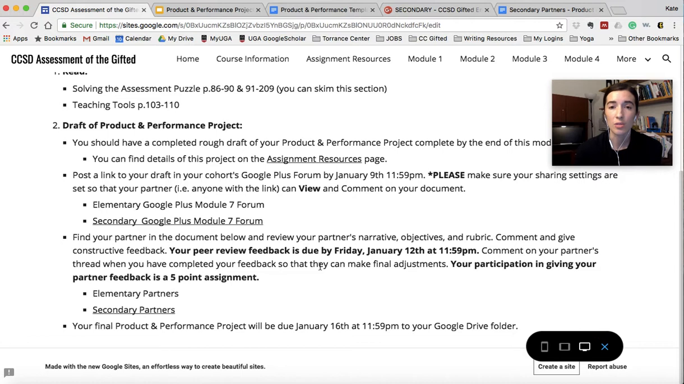Again, your participation giving that feedback by Friday at midnight is going to be a 5-point assignment. I'm not going to assign 5 points if you give them late feedback, because that's not really fair to them, since your final draft is going to be due the following Tuesday. If you get your peer review back by at least Friday night, that should give you Saturday and Sunday and Monday and all day Tuesday to make any adjustments that you need.